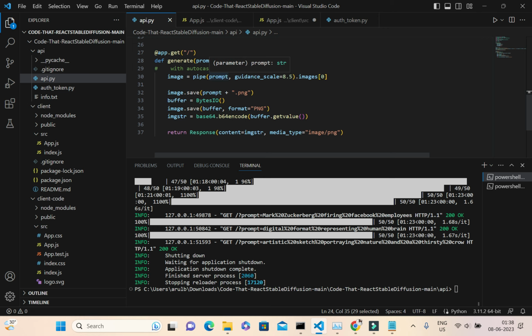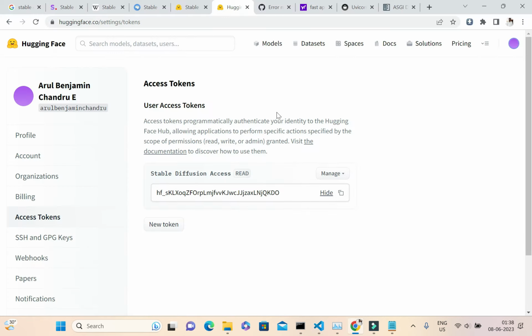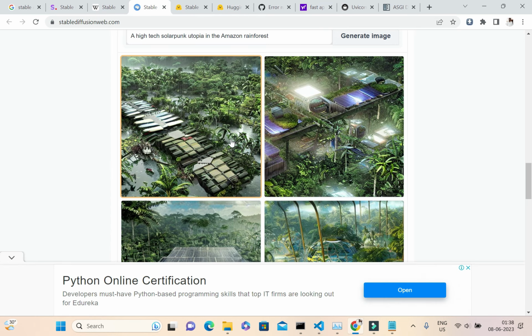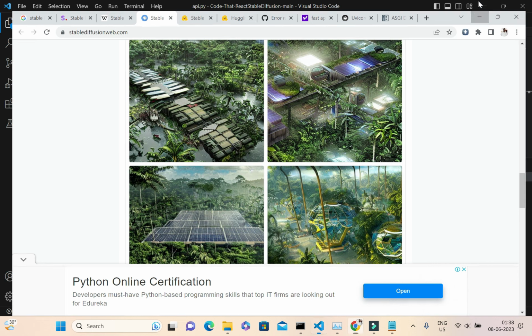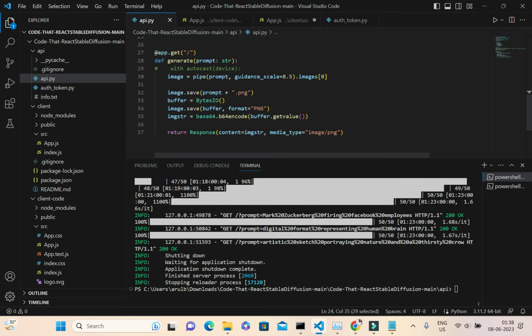So here prompt, and then this is guidance scale. Guidance scale is nothing but a kind of a temperature setting for this prompt to work in the model. And then again images[0]. If you see this Stable Diffusion web, we are getting 4 images, right? I just need only one image. So this is the first image, and for getting that first image, we are putting this.